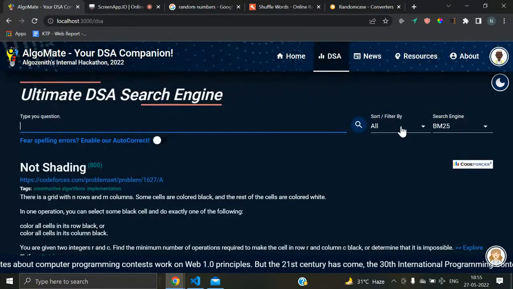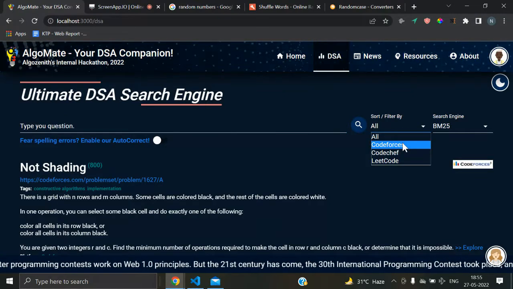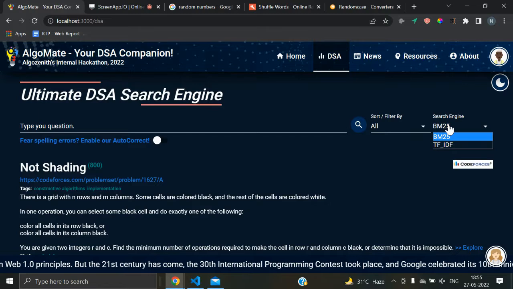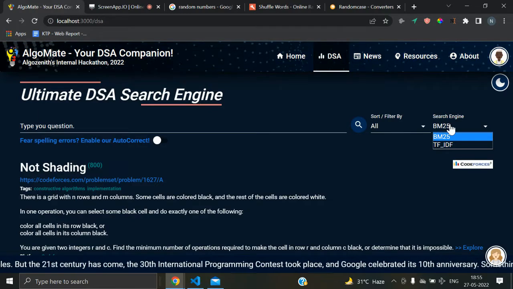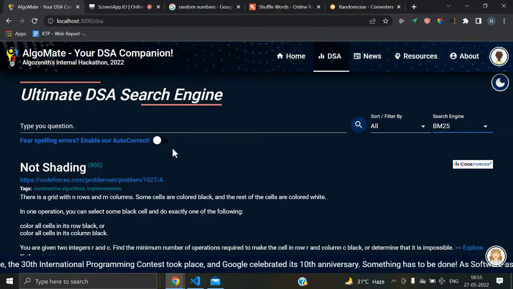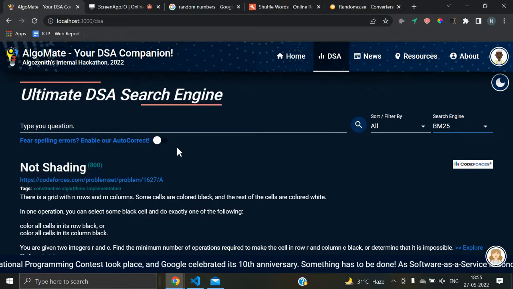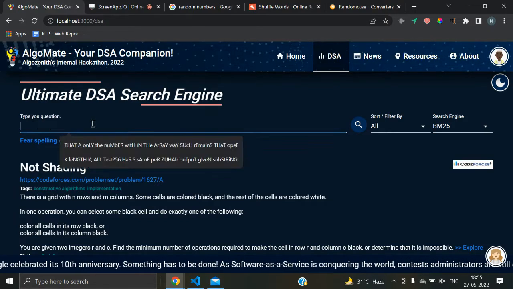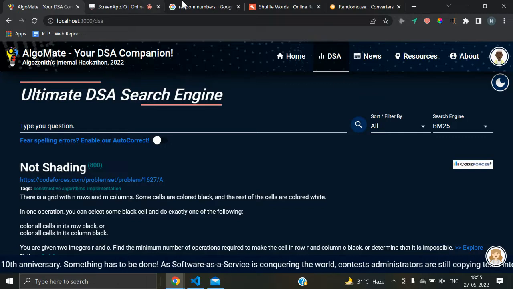And here is also the option to sort the questions by the platform, that is Codeforces, CodeChef or LeetCode, and also the option to use the search algorithm that you desire, that is BM25 or TF-IDF. Here is also an option to autocorrect. If the user is unsure about his or her spellings, then they can simply enable this autocorrect and the results are going to be the same as expected. So let's test this DSA search engine.